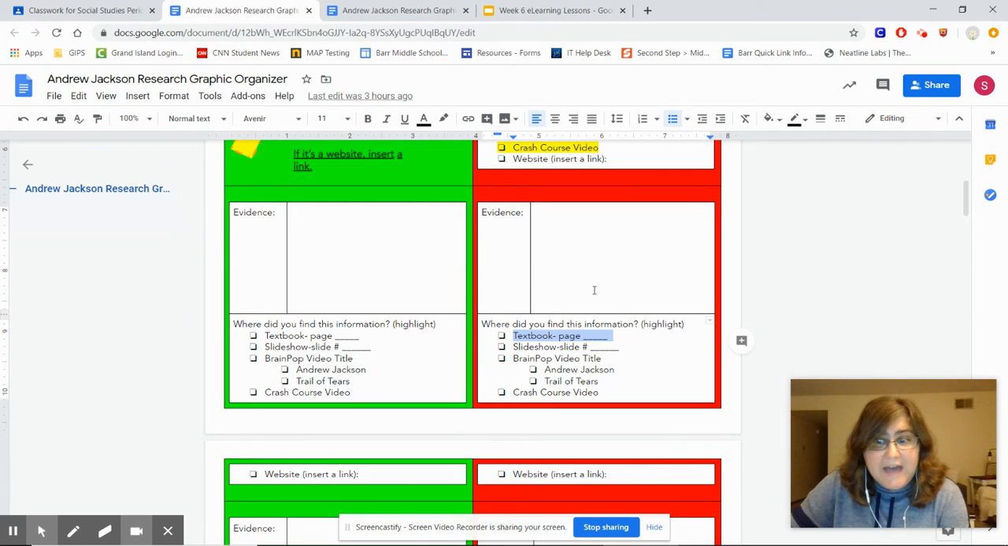You only have to do one box. You can do more than one box if you'd like to, but today you have to have one box done. Tomorrow we'll do the same thing, and you'll have a different set of boxes to fill out.